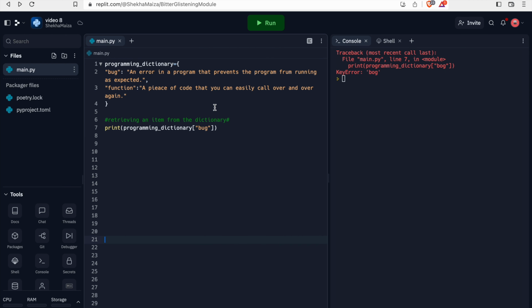Remember how when we had a list and we tried to retrieve something that was not inside the list. So for example, this particular list at index 4 doesn't actually exist because this is 0, 1, 2, 3, and 4. It's actually not a piece of data inside of the list.